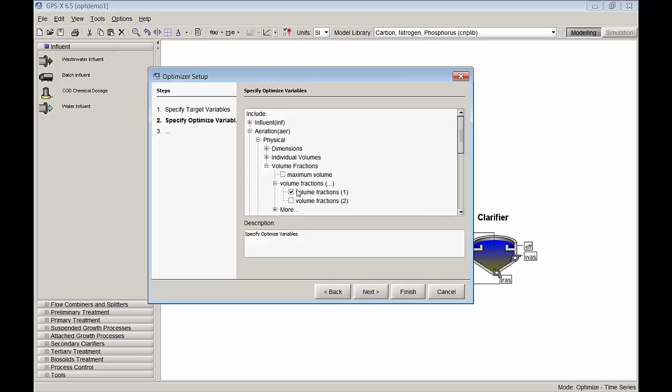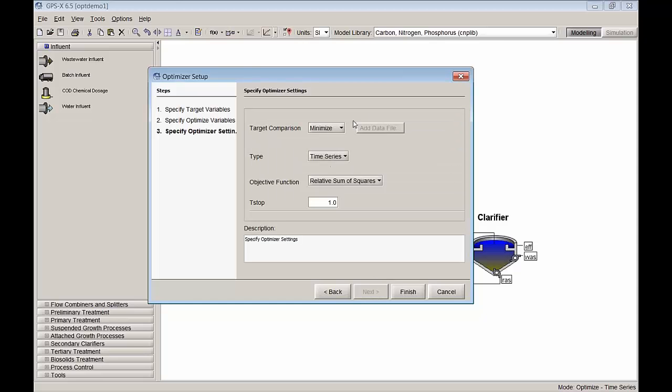And just to let you know, in the background, I've actually thrown in one other equation so that the volume fractions will add up to 100%. So no matter what this is set to, I've set the other one to 100% minus that value. That way the optimizer can move that around independently and not have to worry about it adding up to 100%. Okay, so then the next step, I'm going to leave all of these at the default. We're doing a minimization of our target variable, effluent total nitrogen, and then I hit finish.